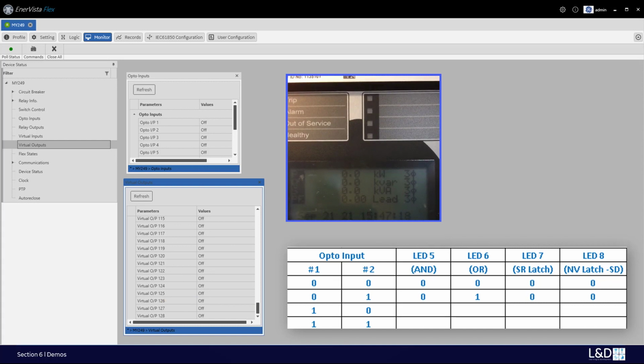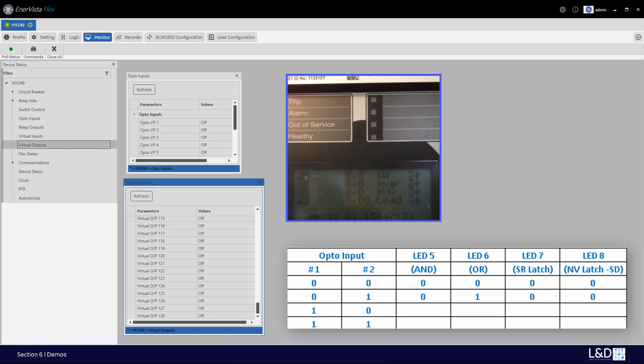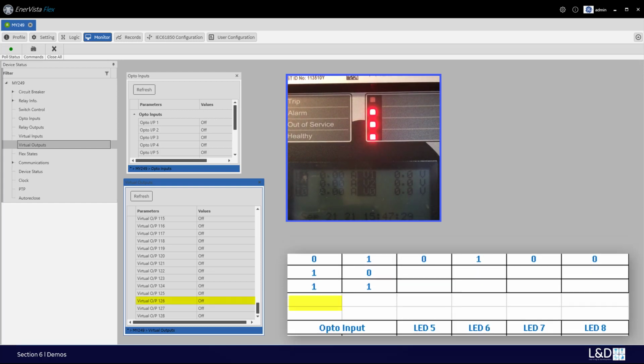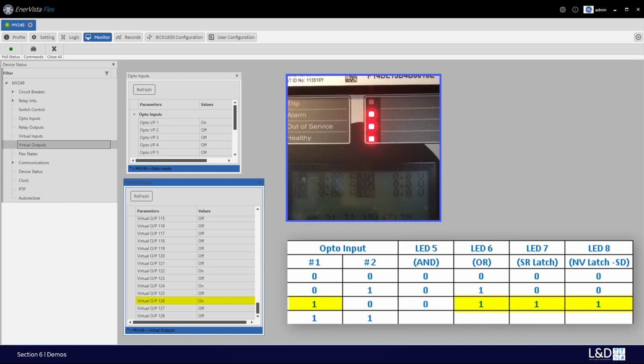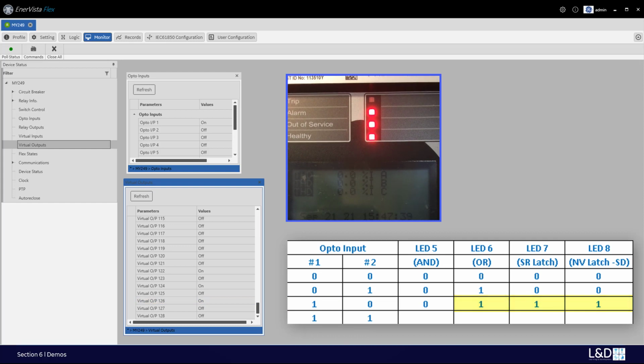And for this test, we can ignore the alarm from the breaker status. And second, I'm going to turn on only the opto input 1, and we can see that LEDs 6, 7, 8, three LEDs, turned on, and from the virtual output we see 122, 126, 124 turned on.